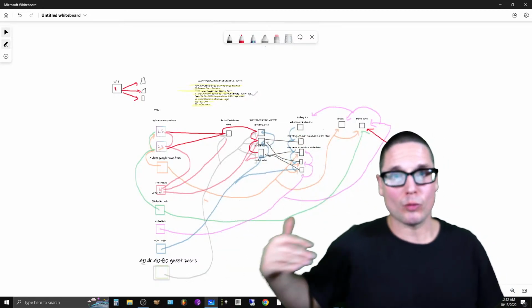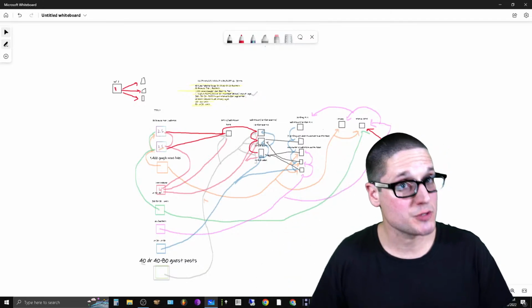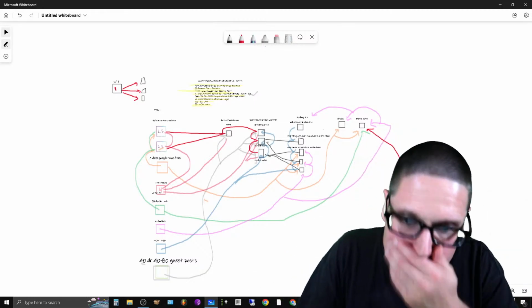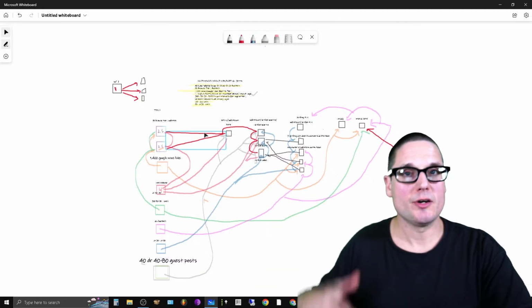You never ever risk your main website, the home page. You never risk your main service pages or your top 10 pages, whatever you're doing. You want to build out your tier, and you want to utilize your tier as much as you can.